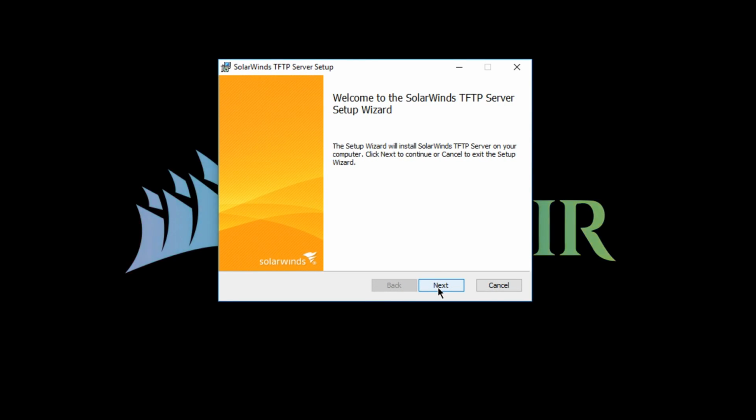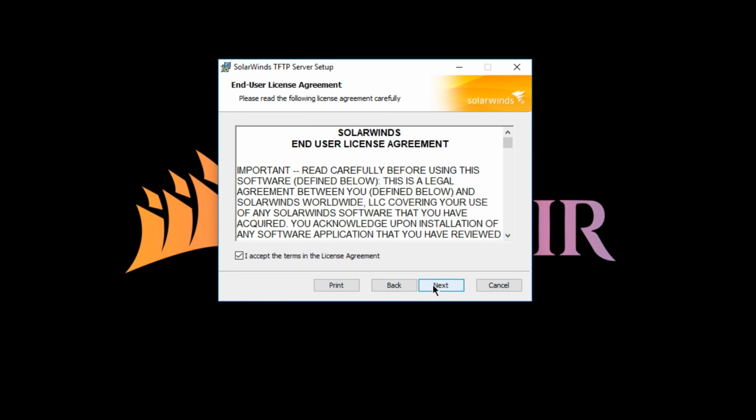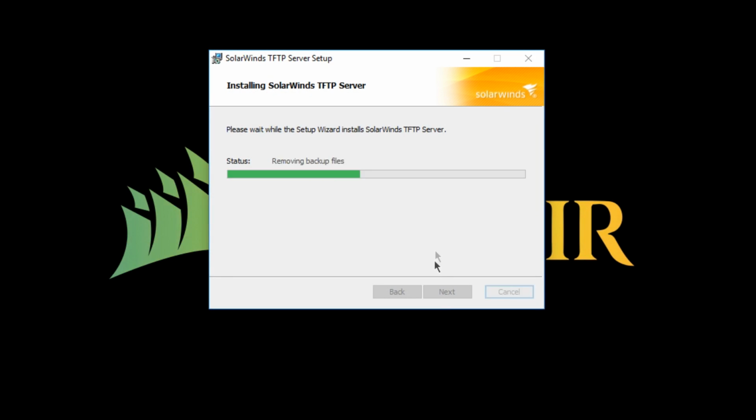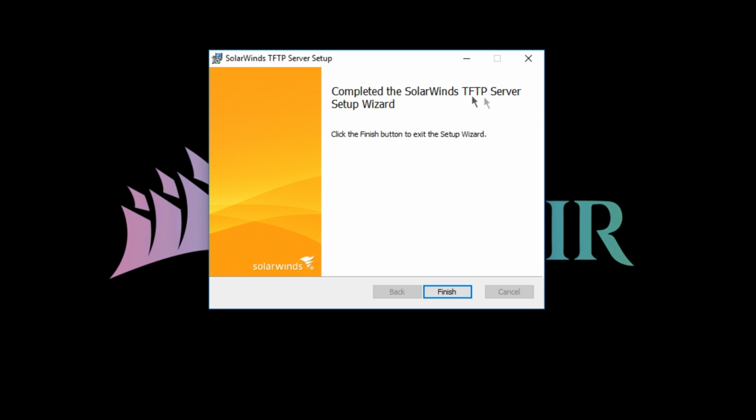Let's follow the wizard through to install the TFTP server. What this will allow me to do is ultimately set up a local TFTP file server on this PC, give it an IP address, and then set the TFTP options in the Cisco, and then we can actually transfer the file over. So that's now set up.